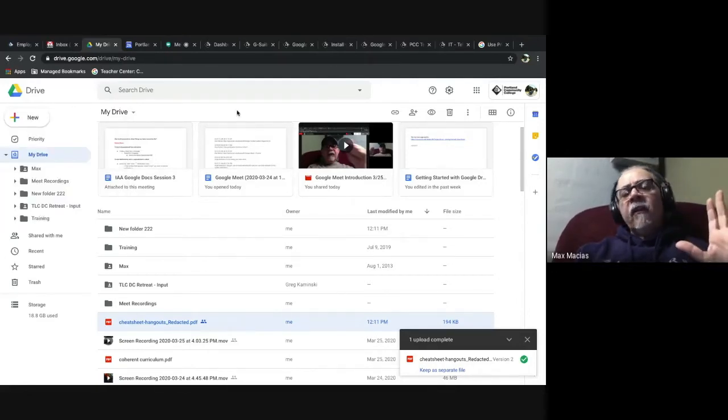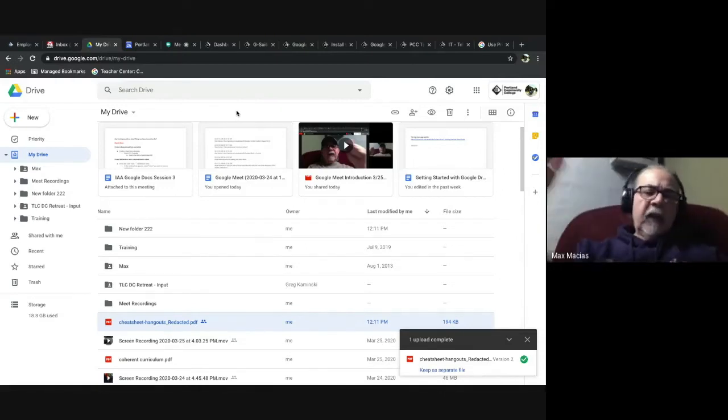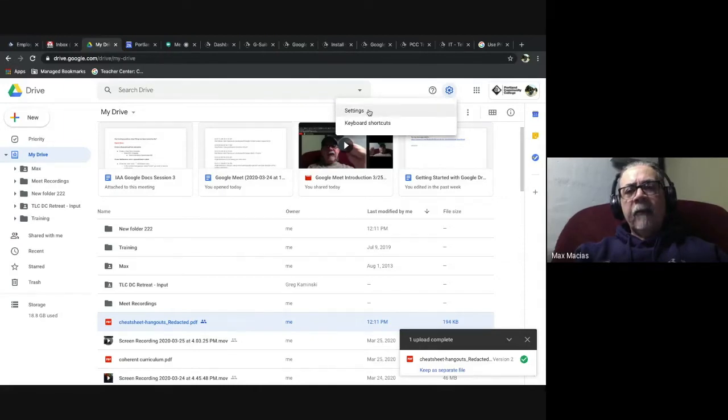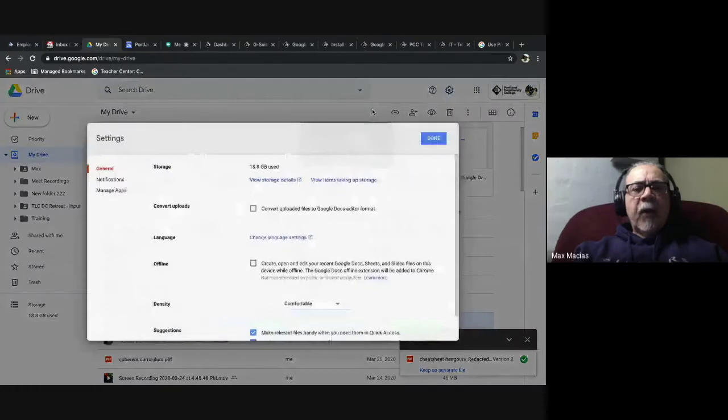So the thing that drives whether it converts from Microsoft to Google format or not is over here in the gear. This gear here, which the settings are below. When I click that, it gives me my settings, and I can access them. And there is a box right here, convert uploads. So if you have that clicked, it will automatically convert something to a Google Doc. If you have it unclicked, it asks you.